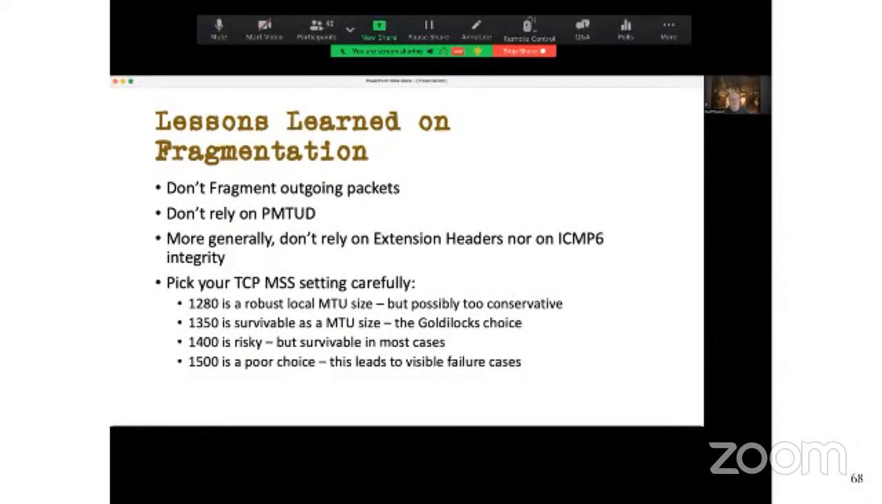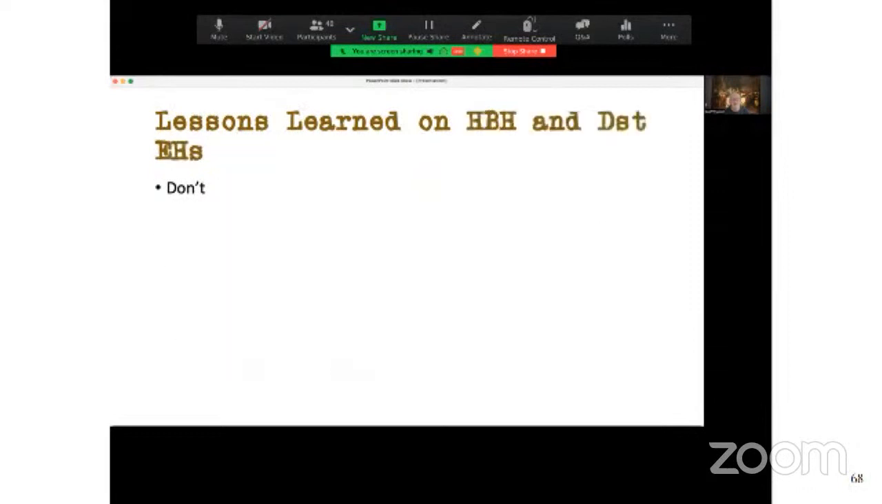And my advice is 1350 is a good answer for QUIC, for TCP, for anything else. Keep it low, it will probably work. And the lessons learned about hop-by-hop extension headers and destination extension headers, that's easy. Don't use them. They just don't work.